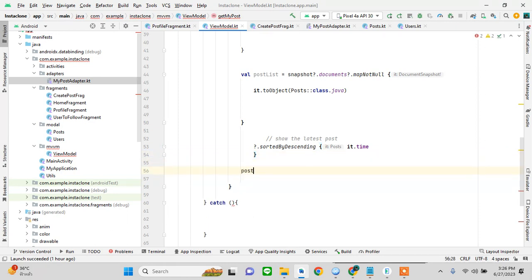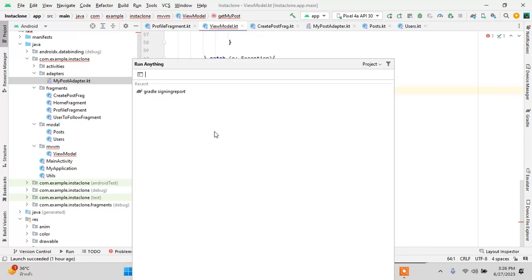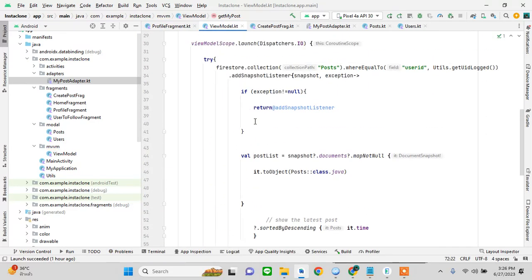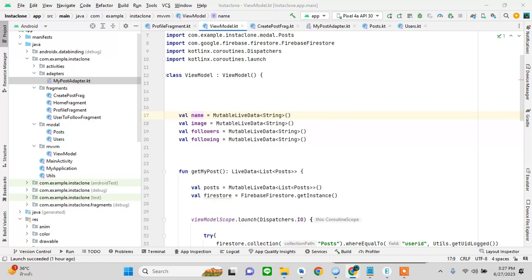Okay, and here post value post list, and in the catch phrase we can just add this exception and handle exception. We can here return the, okay. So for the view model I think we are done, but obviously for this we also have to write some code. So I think that while we are at it, I should be able to write a code where this also works.